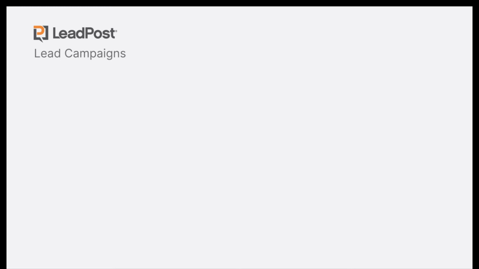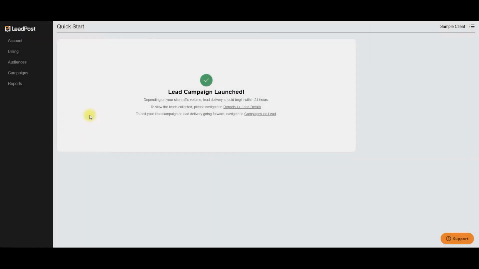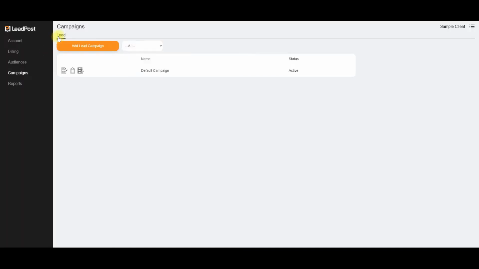After you've completed our Quick Start Guide to launch your first lead campaign, our Quick Start Guide will no longer be available. Instead, to add or edit lead campaigns going forward, you will navigate to Campaigns, Lead. Once you navigate to Lead Campaigns, in order to edit your lead campaign, you will click the edit icon next to the campaign you'd like to edit.